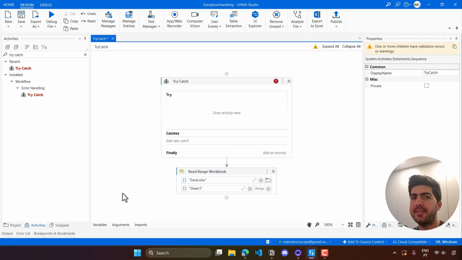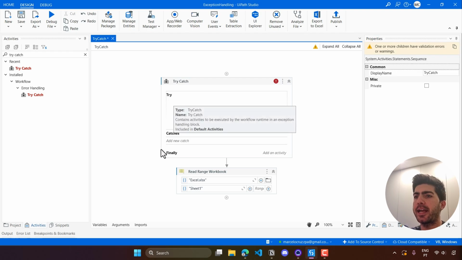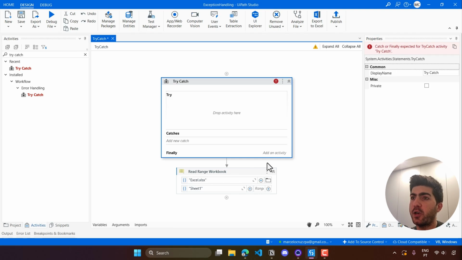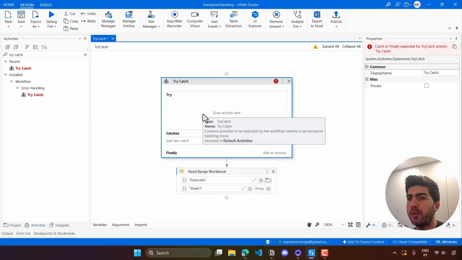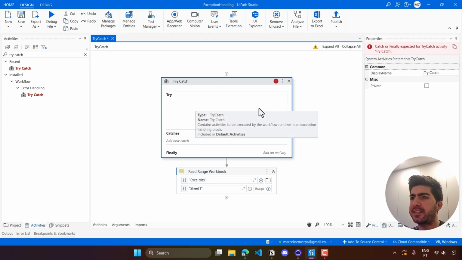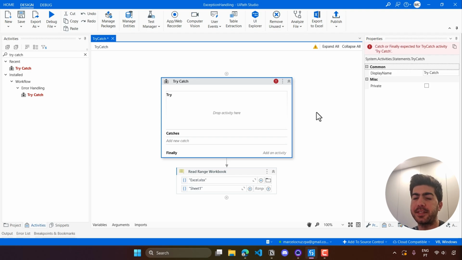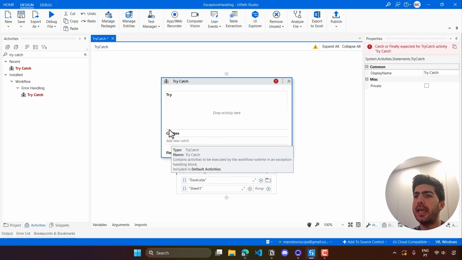So here we can see that this activity is composed of 3 blocks: the try, catches, and finally. On the try block is where we will place the activity or activities that we want to manage with the try catch activity. So basically, for the activities that we put inside, in case of any exception that happens in any of them, we can catch the exception and manage it on the catches block.